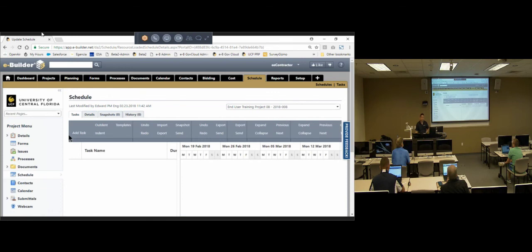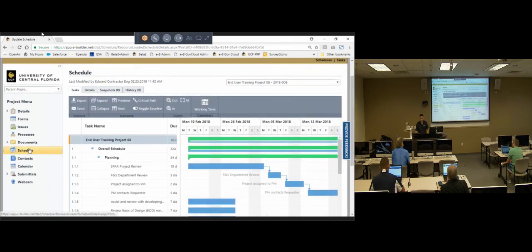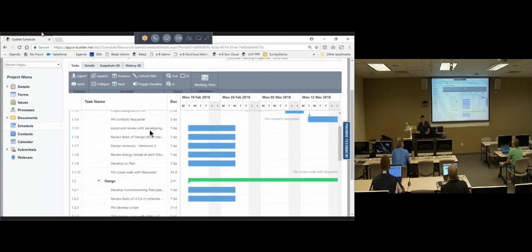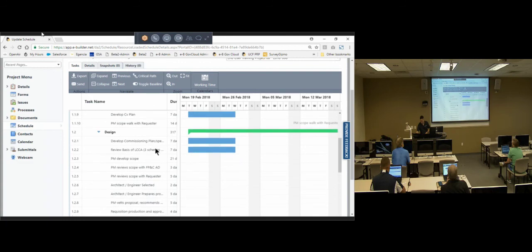If you're inside of your projects right now, you can click on that schedule button on the left-hand side. And you can see the current schedule of the project. On a real project, almost all projects in eBuilder should have an associated schedule with it. Project managers will be maintaining this on a bi-weekly, if not a monthly basis, to keep it up to date. So for a quick view, this is one place to look at the schedule.